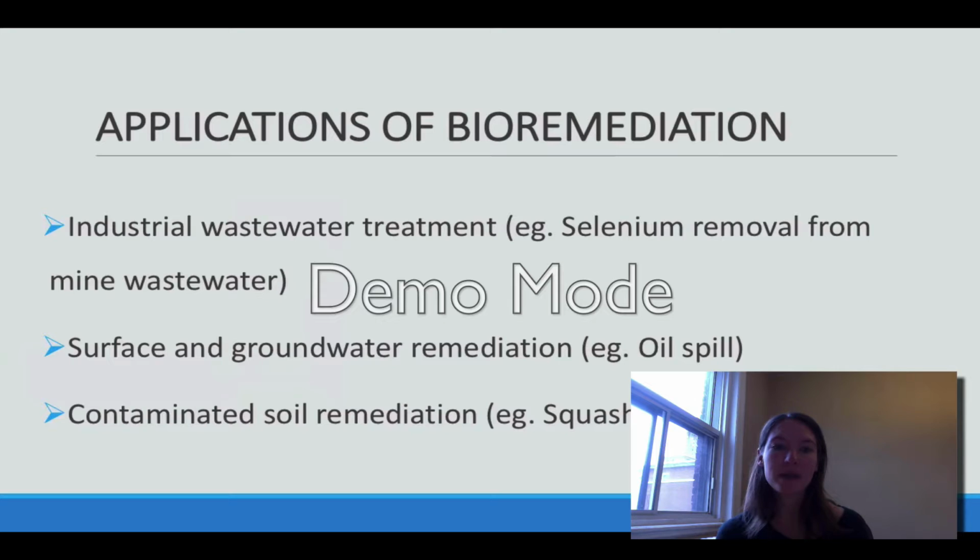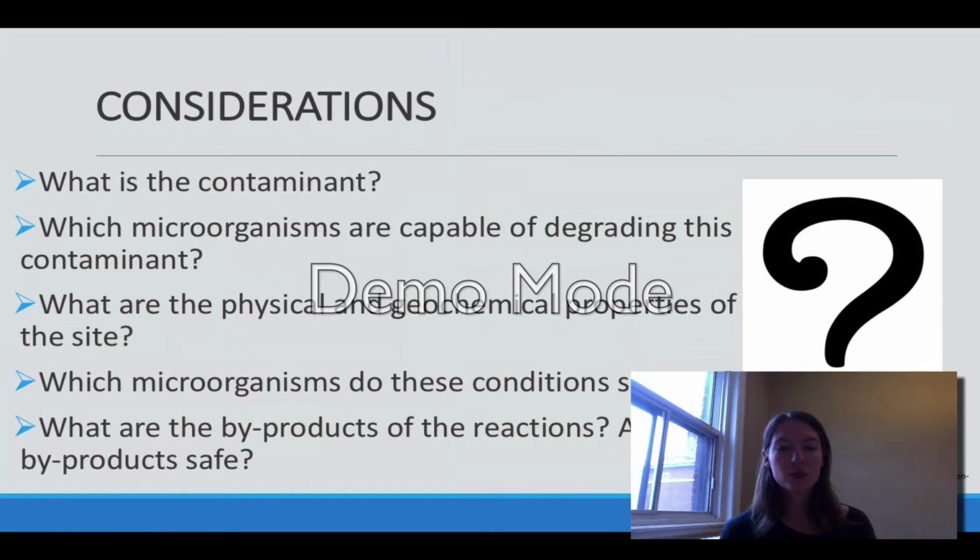So there are many different applications for bioremediation. Just to name a few, it can be used in industrial wastewater treatment, surface and groundwater remediation, and contaminated soil remediation. When planning a bioremediation project, there are a number of considerations that one must make. Firstly, what is the contaminant and which microorganisms are capable of degrading this contaminant? Next, what are the physical and geochemical properties of the site and which microorganisms do these conditions support? Lastly, what are the byproducts of the reactions that are going to take place, and are these byproducts safe?